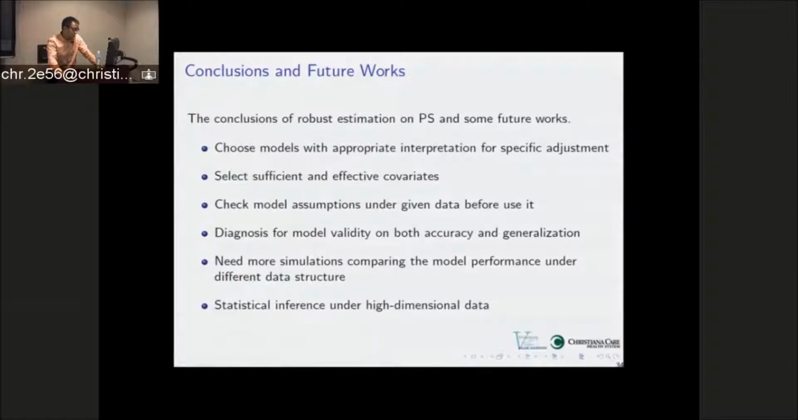And also check the model assumptions and the given data before we use it, and diagnose model validity for both accuracy and generalization. And definitely there is some future work we need to do.